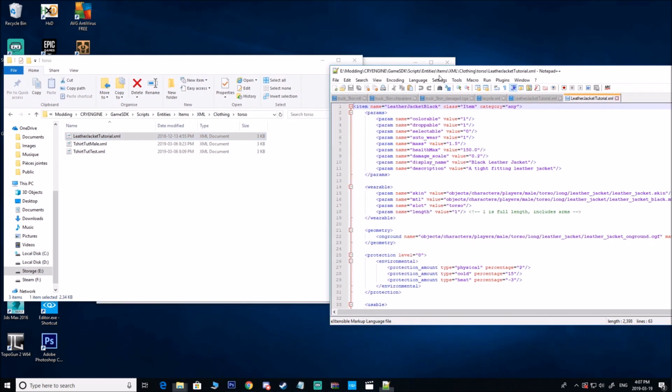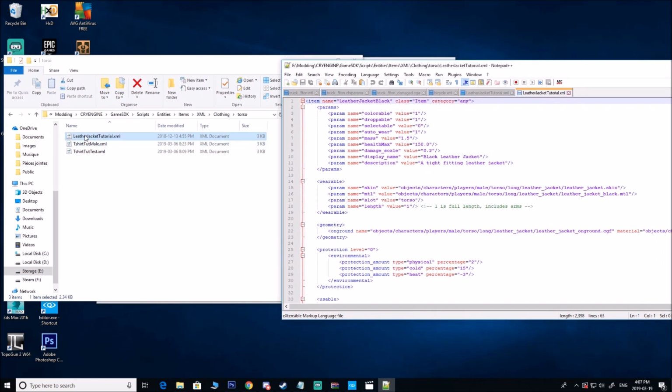Now we want to modify the name so it matches the name of the XML. So leather jacket black will become leather jacket tutorial. It's important that the name inside of the XML is the exact same name as your file, and it is case sensitive. Each word needs to start with an uppercase letter. Match the same name right there.